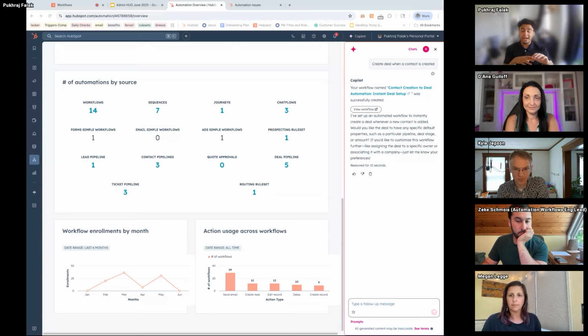The next half of the page is probably what most of you all are most interested in, the data. So here you're going to get a high-level view of the types of automations you have and where they come from. You're going to get a look into the workflow enrollment trends and action usage over time. So this really helps you understand not only what's running, but also how it's performing.